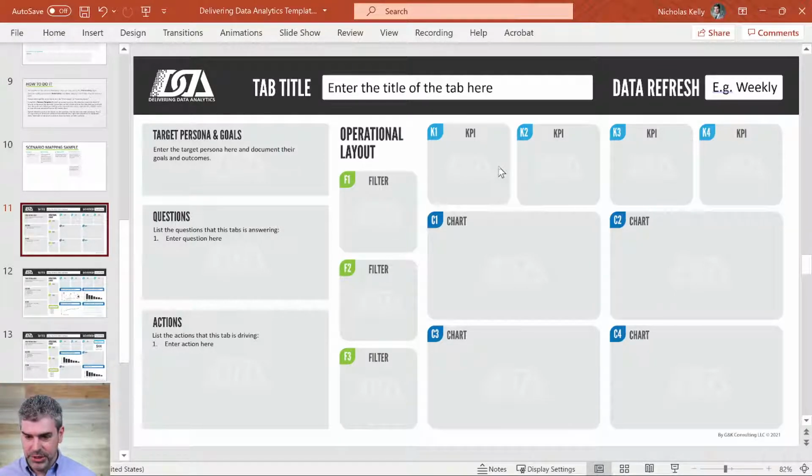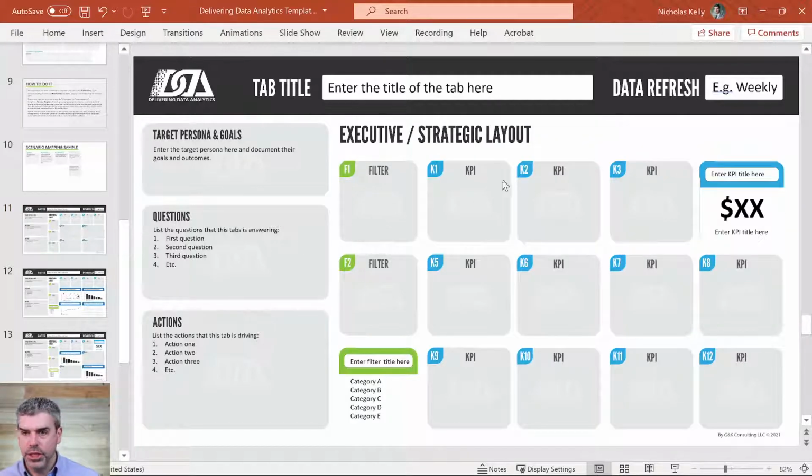I end up using this for tactical and operational type dashboards where we have our KPIs at the top. We've got some space for charts and some space for filters. But you also see there's the strategic layout, which I probably use 10-20% of the time, which is just like, hey, who do I need to shout at type dashboard? It's all KPIs. Who do I need to shout at? I'm not necessarily seeking to drive action in the dashboard or from the dashboard.